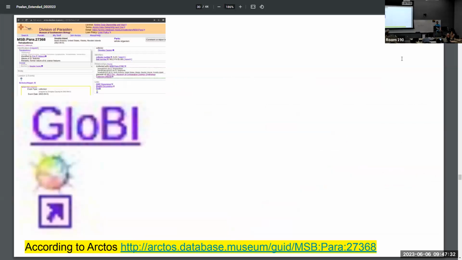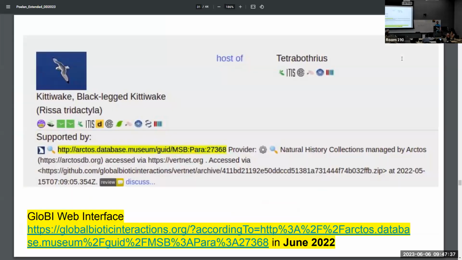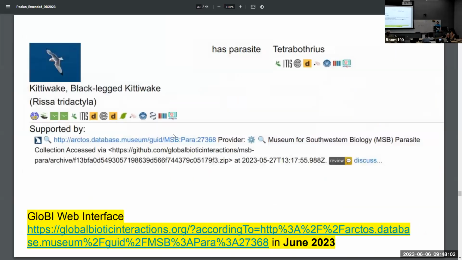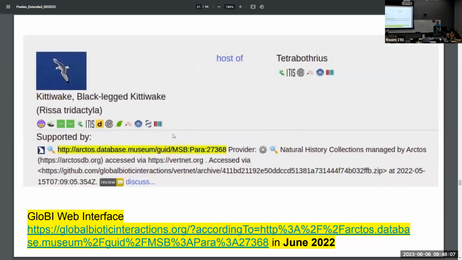But now Globi, Arctos links to Globi directly, has that view, right? And it's linked to the data sets, et cetera, and it's also linked to all these other things. So these names have references in all sorts of different places, right? So now we have linked or extended or whatever you want to call it, this specimen from Globi's perspective, right? Yeah, and then this was a year ago.